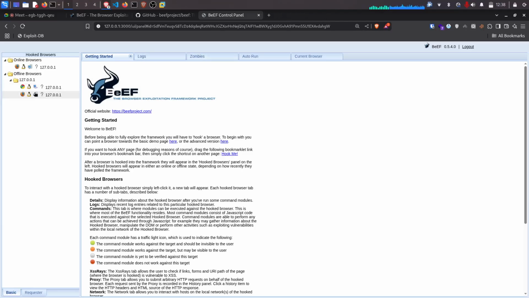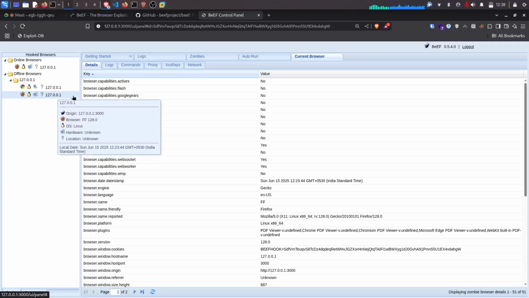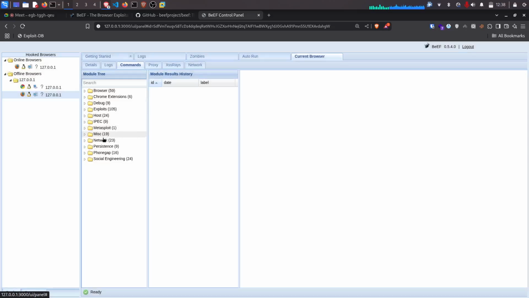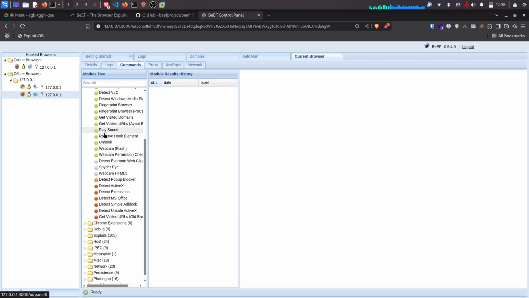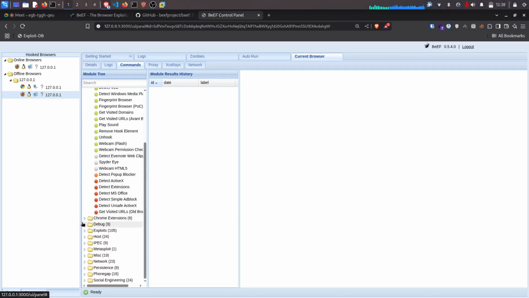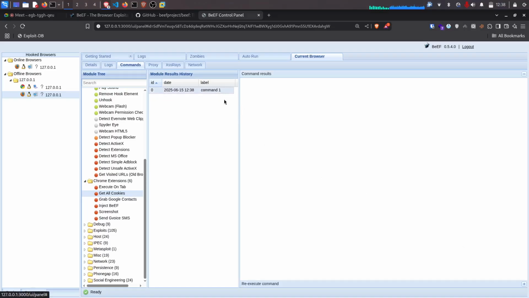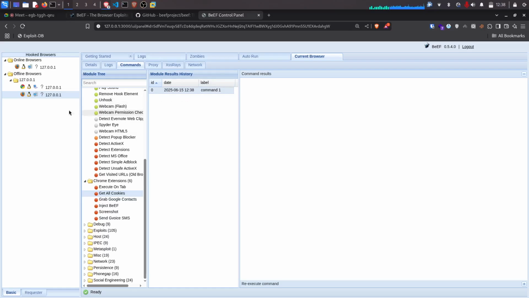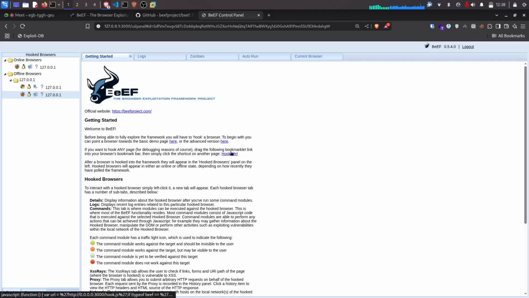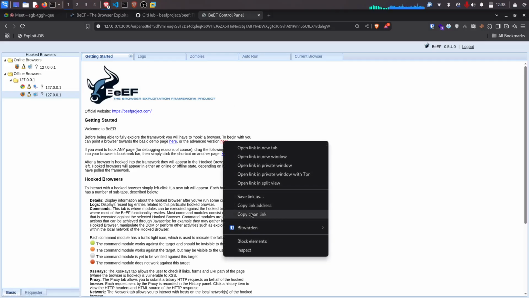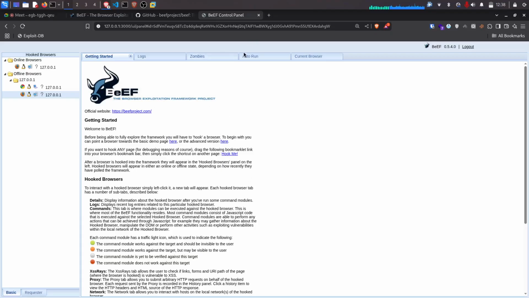Now let us just explore that one. Firefox commands and browser. There were some more modules, I guess. Chrome extension. There's a command called get all cookies. So you can just execute that and wait for the browser. I have to open that again, I guess. You can just drop something or you can steal something, whatever you feel like.